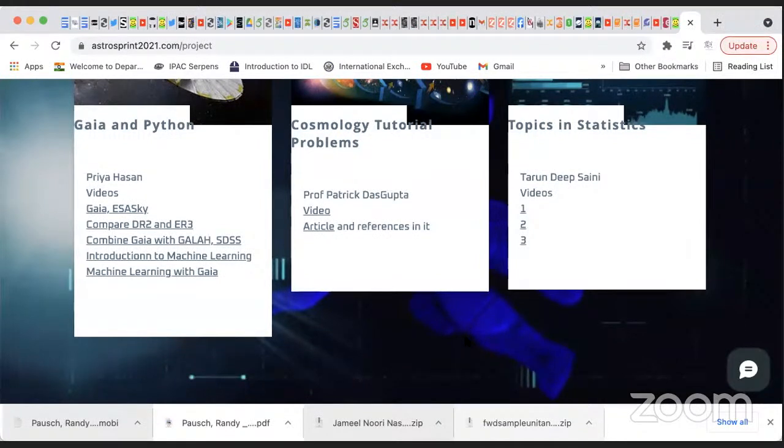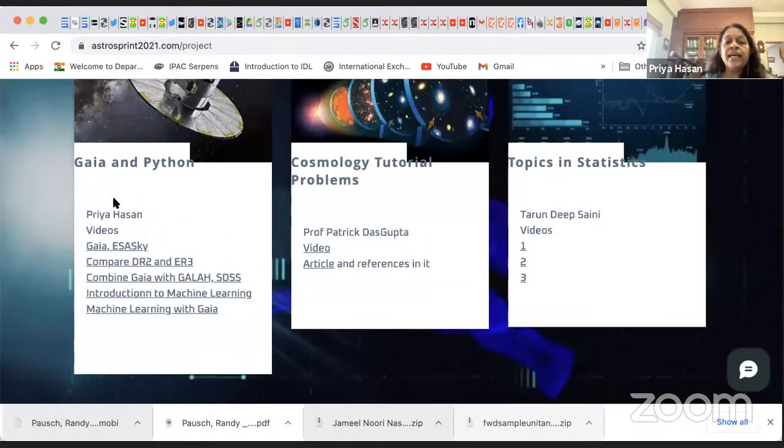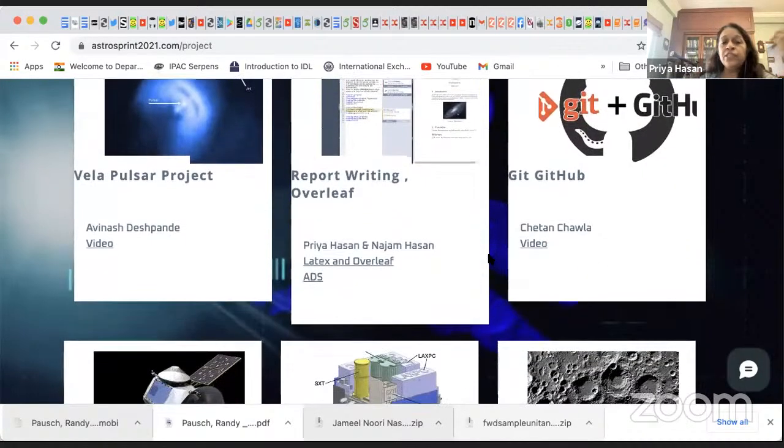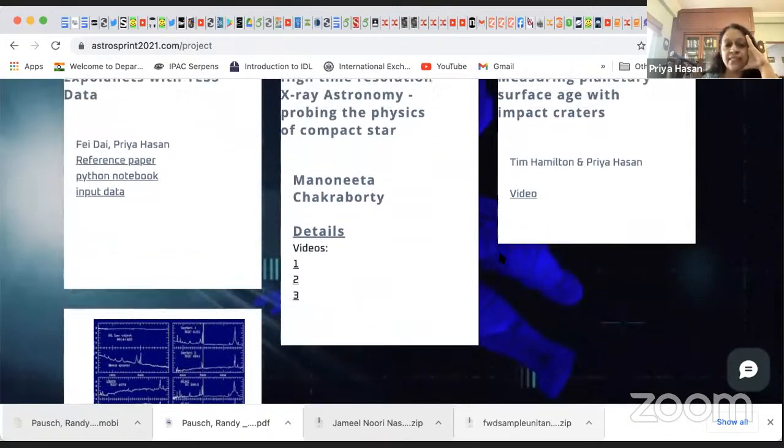So what you all have to do is actually look into the projects which you're interested in, right? For example, if it is Gaia and Python, then there are certain videos which are provided over here with reference to that. If you're interested in cosmology, there's a video, article, etc. So please use this page. This is going to be your main page, which will guide you to do all this, right?